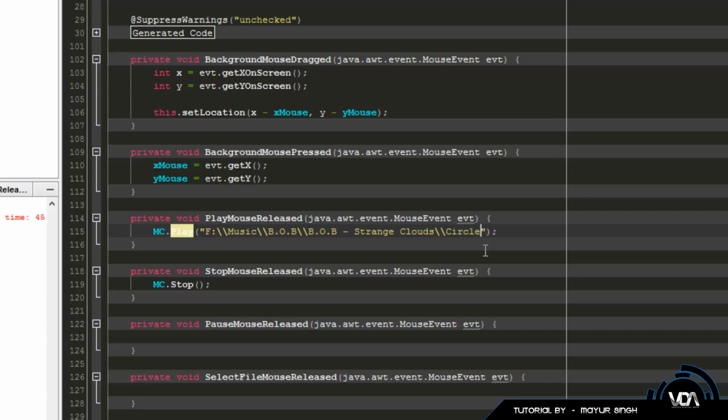circles.mp3. Okay, now keep in mind that if you try only putting one slash, it'll give you an error because it's reading it as an escape character. So we're escaping an escape character, which is why we have two slashes.